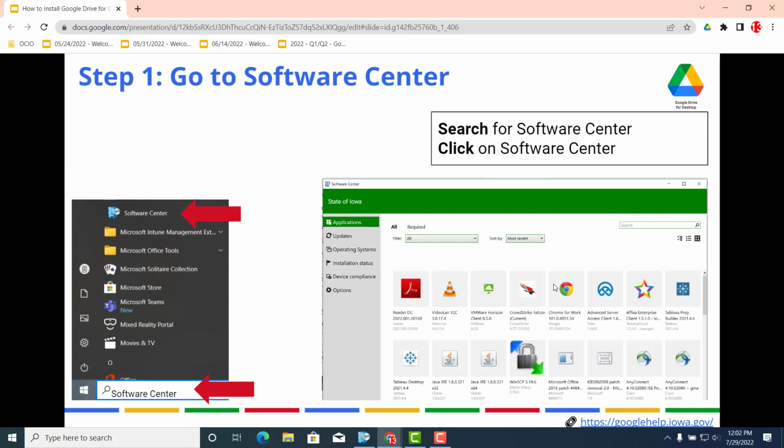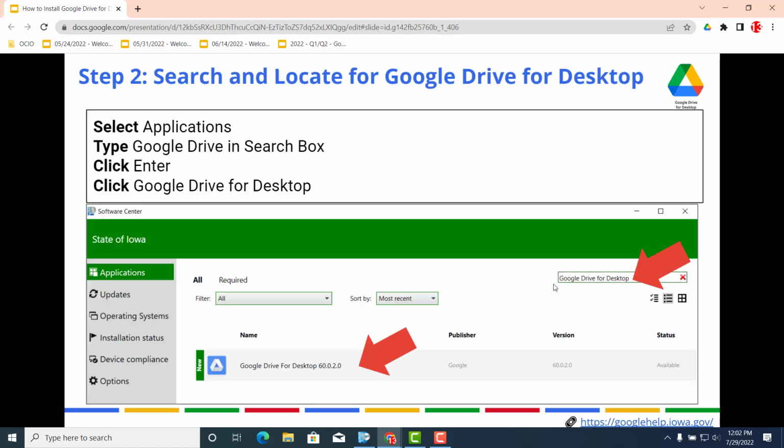You can locate the Software Center by searching for it in your Start menu, shown on the screen. Once you have the Software Center open, like I do, you can go ahead and search for Google Drive in your search box and then click on Google Drive for Desktop. Let me quickly demonstrate that.